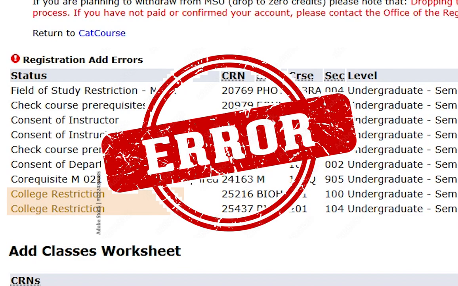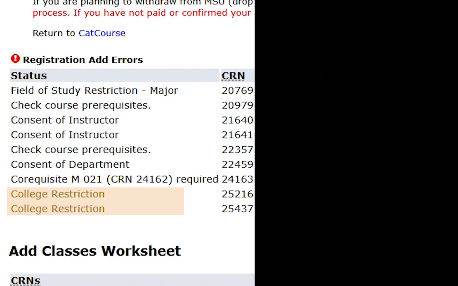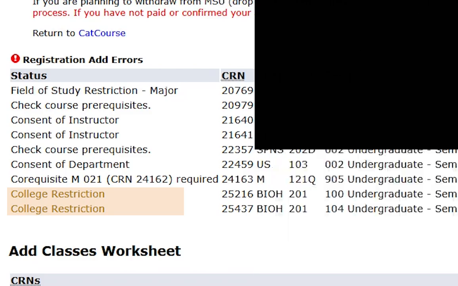College restriction. The specific section of the class you're trying to register for is held for students in a specific college. You can either find a section without a college restriction, again, check the section notes in CatCourse for specifics, or talk to the instructor to add you to the course through the Faculty Services tab in My Info.